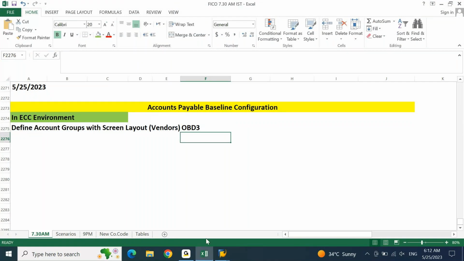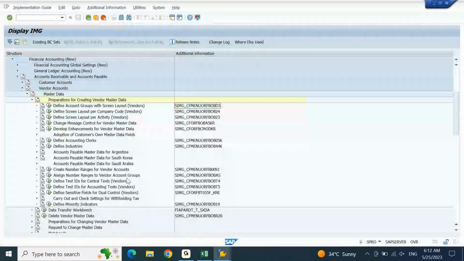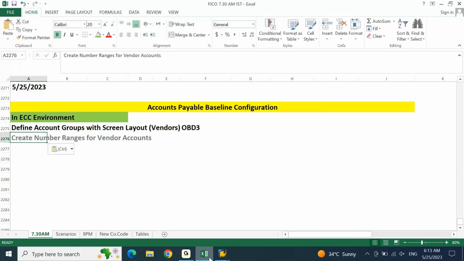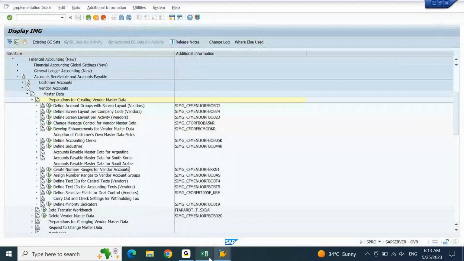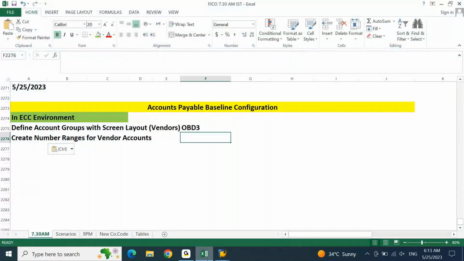Once this is done, the second step that we will be doing here is the next one, this one, create number ranges for vendor accounts. Copy this create number ranges for vendor accounts, put this as the second step. For this create number ranges for vendor account, look at the transaction code. Last four digits of this IMG path additional activity is your XKN1. This XKN1 will become your transaction code.